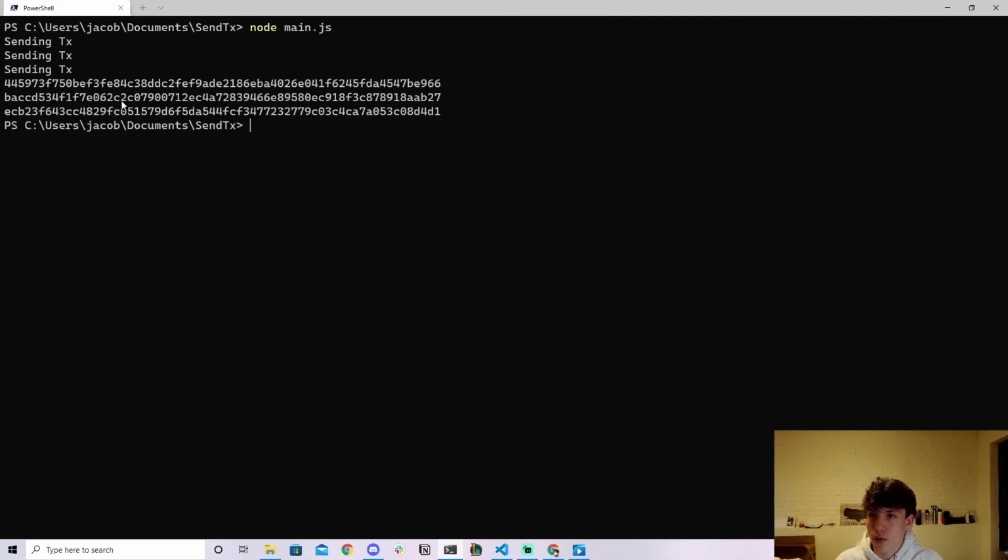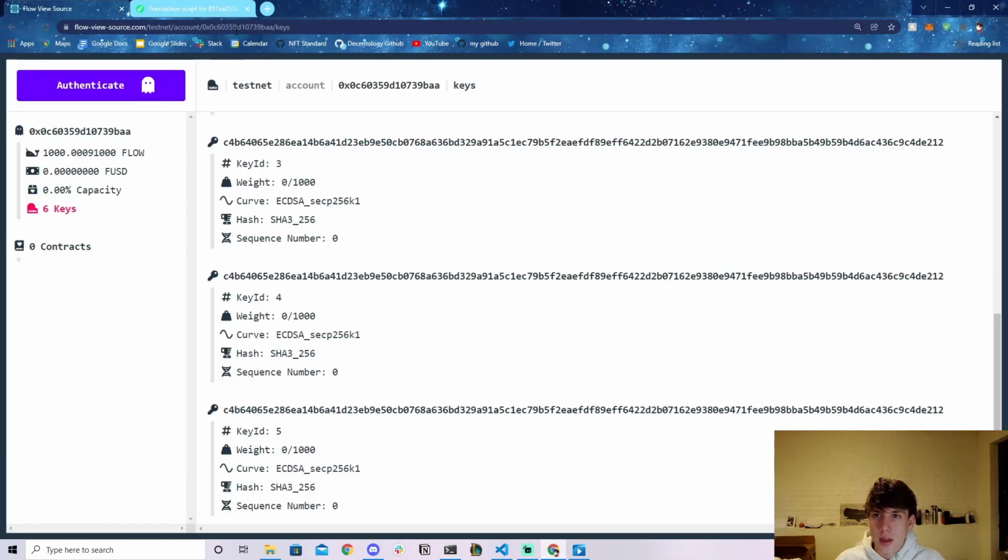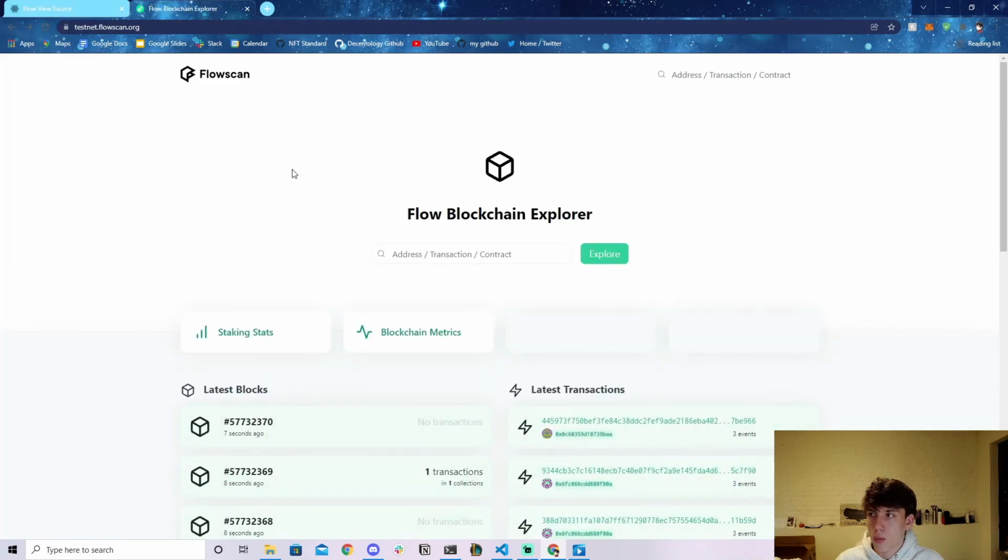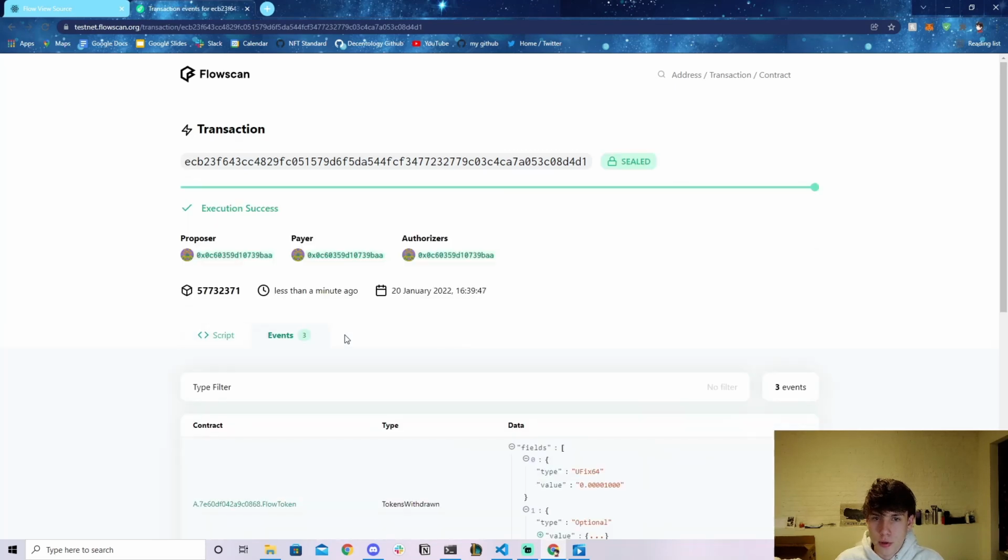So let's go to our terminal and run node main.js. And it's going to print all the transactions like so. So it just ran 3 of them very quickly, right? So let's copy and paste this transaction ID, and let's go to our web page here and paste this transaction ID. And let's click explore. And you can see success. So there were no problems with the sequence number.